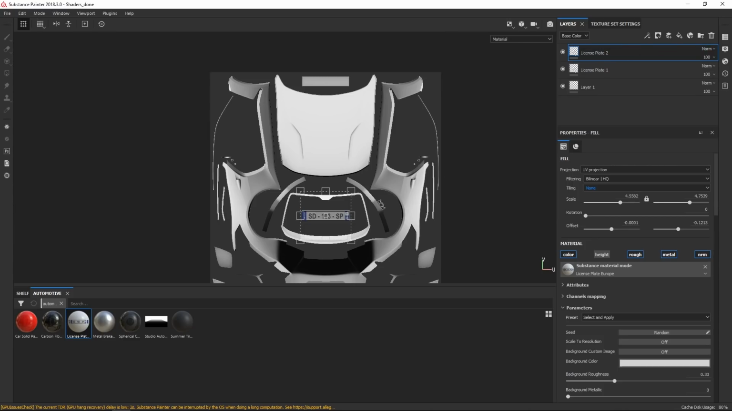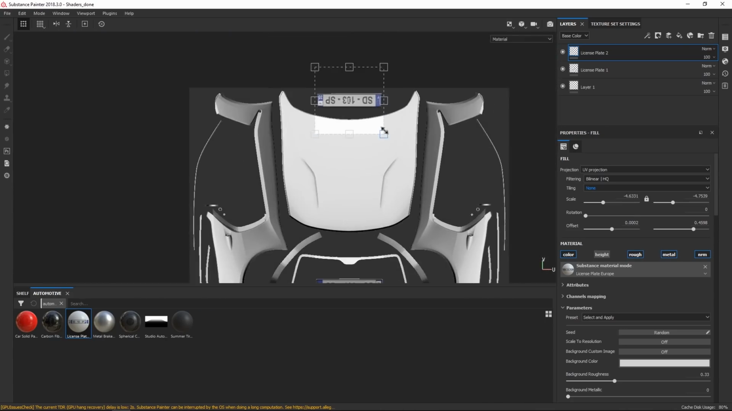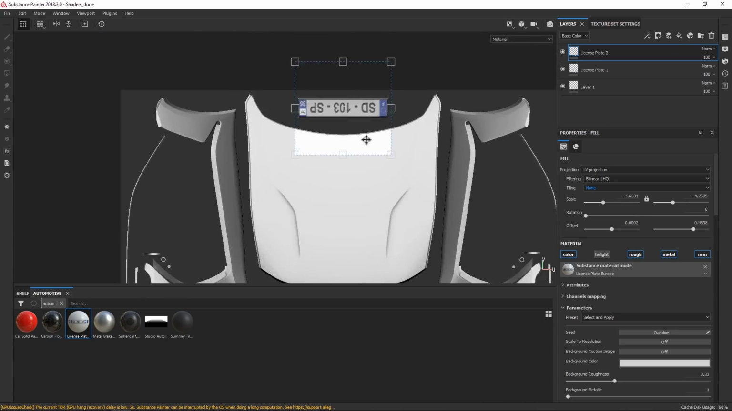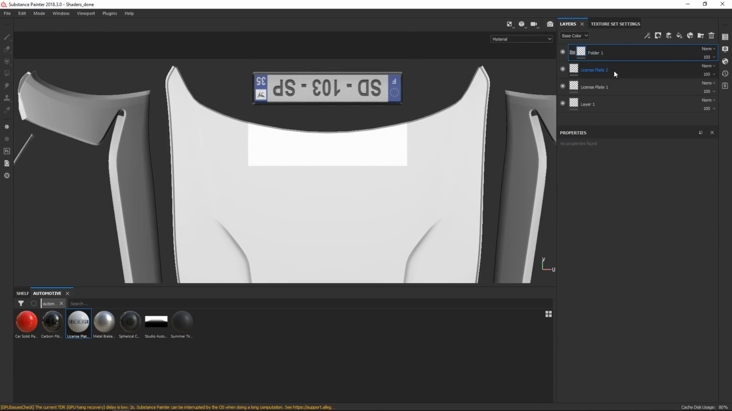Once I have that, I can take this license plate, I'll turn it around 180 degrees, and then with shift I'll drag it up to get it into the correct spot right over there. And this one seems to be slightly smaller, so I'll scale it around a bit. There we go, that looks about right. The one problem we have is that it's overriding the colors around there, so I'll just create a folder to put the license plates in.